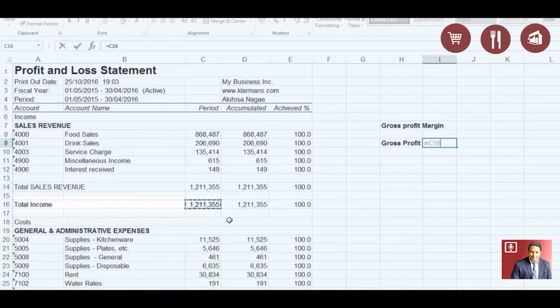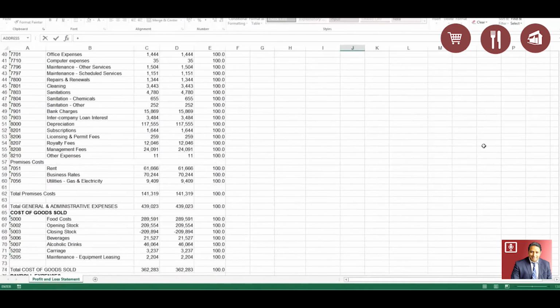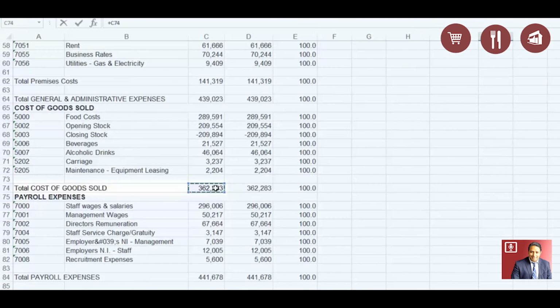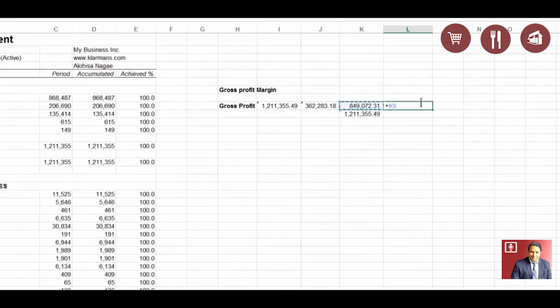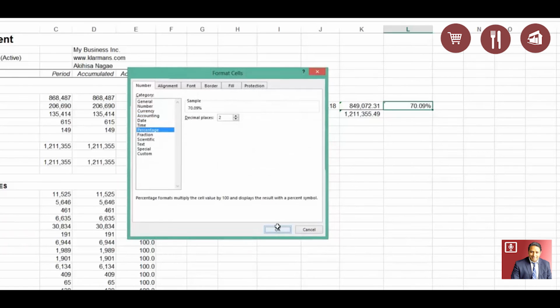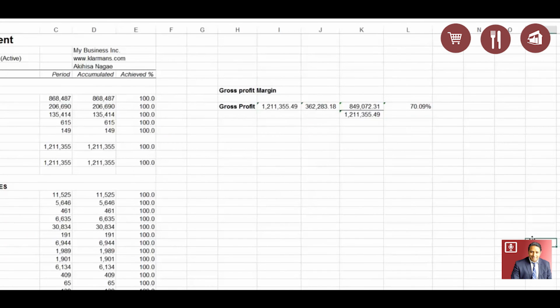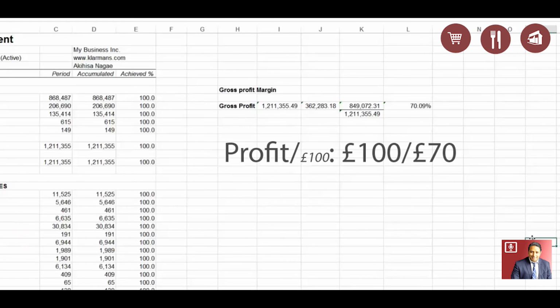Take the total sales and minus that from the total direct costs or cost of sales. Now divide this gross profit by the total sales. Then express the answer as a percentage. In this example, it shows that for every £100 of stock we sell, the business is keeping £70 as its profit. The higher the gross profit margin, the more profitable are the products.